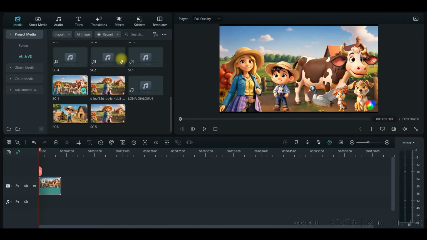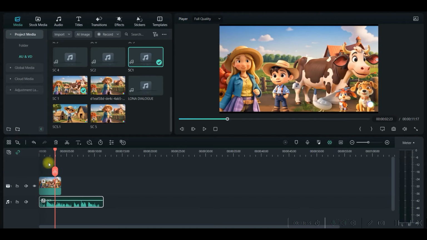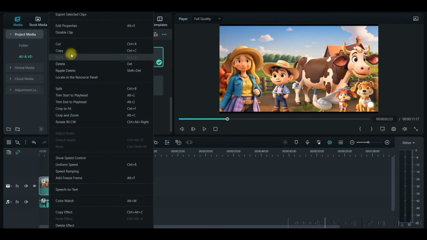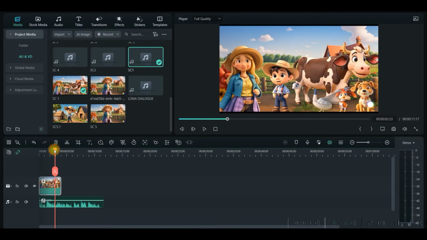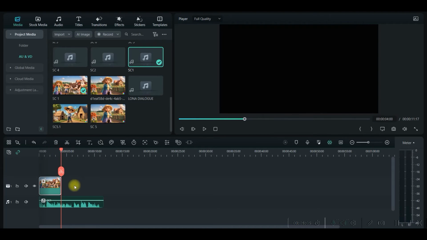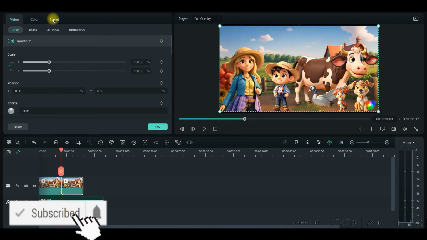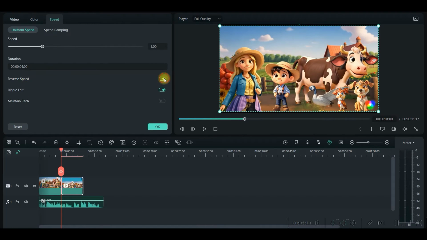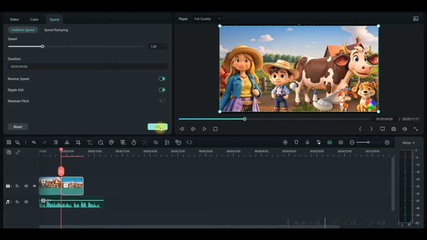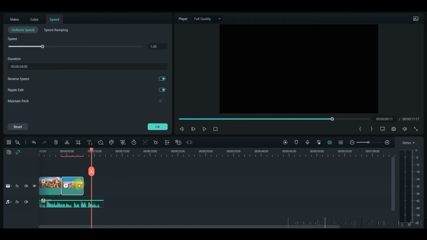Okay, and then audio. Audio for scene 1 is this one. So drag and drop it here. Now this is just a 4 second long video, right? So what I will do, I will simply copy this and drag the playhead to the end and then simply paste it. Now I will double click on this, go to speed and go to reverse speed. Reverse speed means wherever this clip finishes, this clip will start from there. So this is how you can double click and reverse the speed.